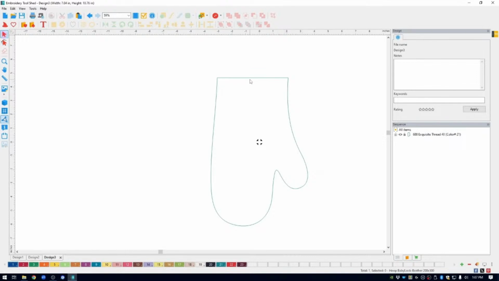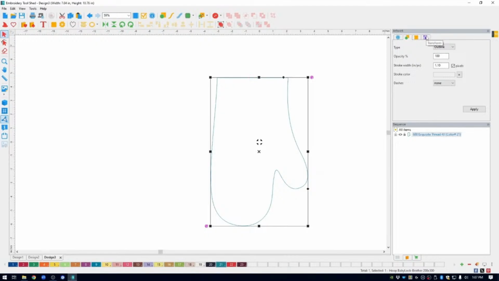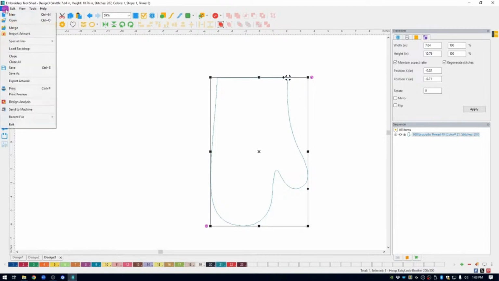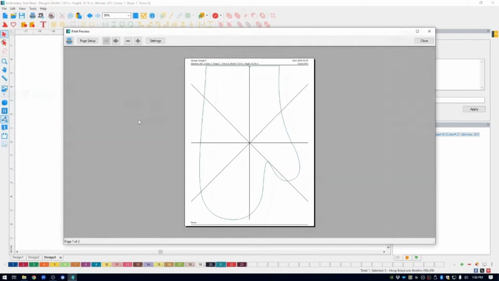So I'm going to select it again, and I am just going to check my size over here. It's still going to fit within the hoop I'm going to stitch it in, so that's good. At this point, what I suggest you do is, with it selected, convert it to a run so that you can print it. It doesn't matter what settings anything is at right now, but you do have to convert it to a run so that you can go to File and print this. I'm just going to click on Print Preview so you can see what I mean.